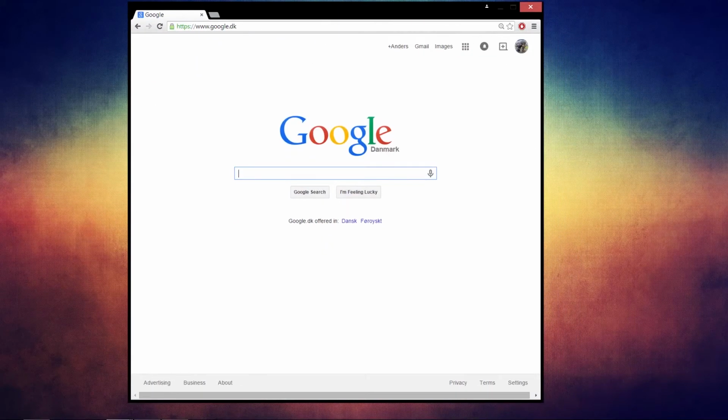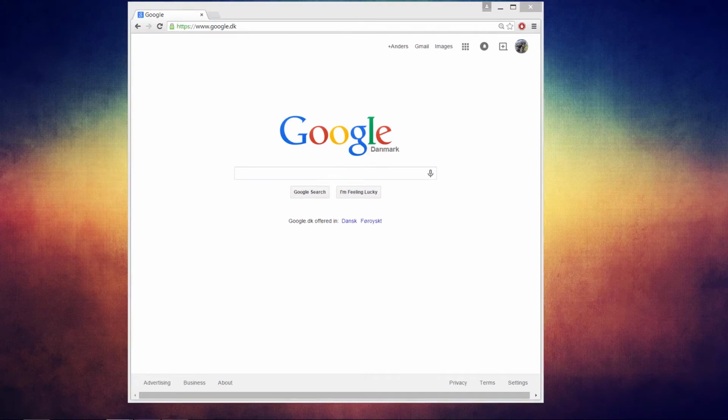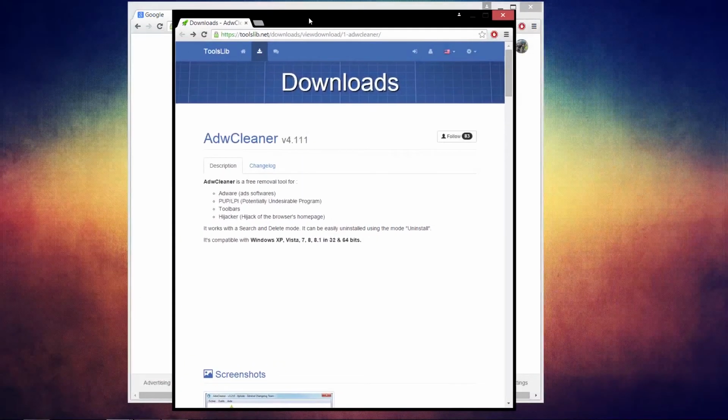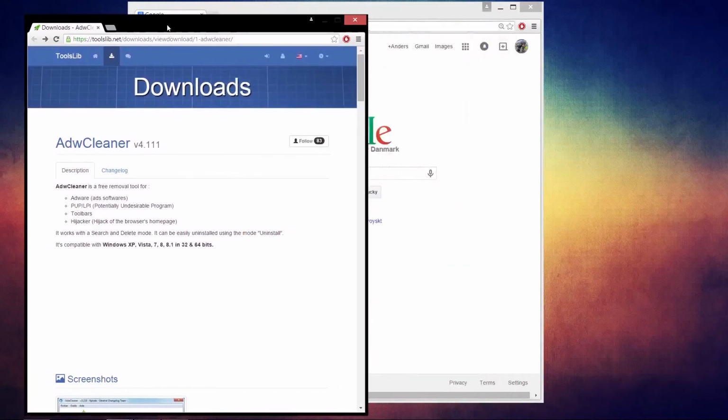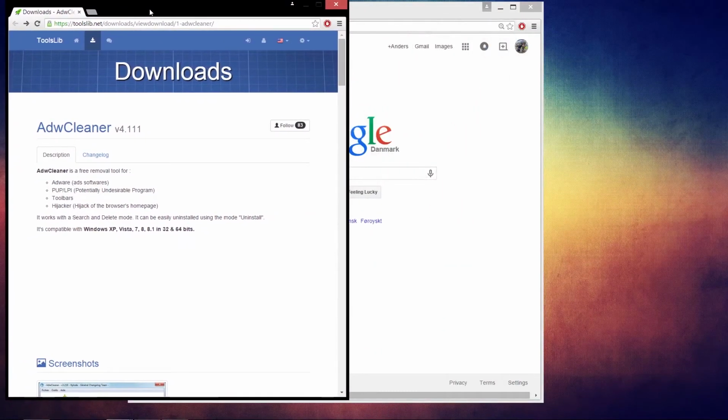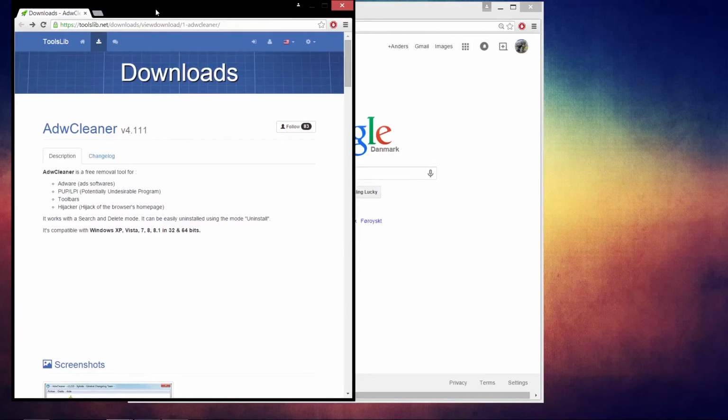Next, you'll want to download the program ADW Cleaner. I'll put a link in the description of where you can download that. This is a program that will basically take care of the remains of the toolbar. There are also other programs that will do this, but this is the one that I've found works the best.